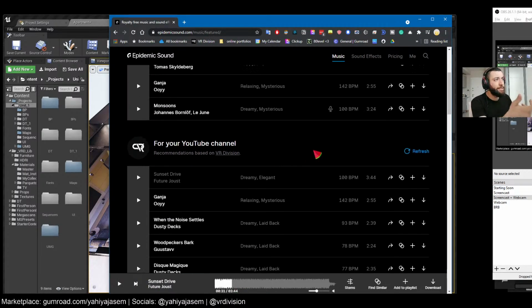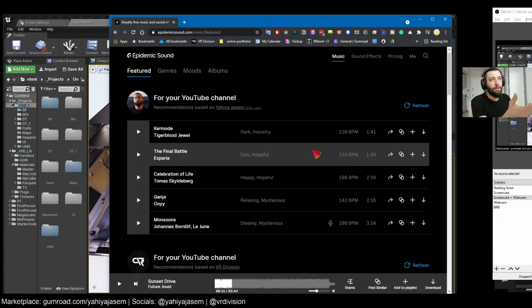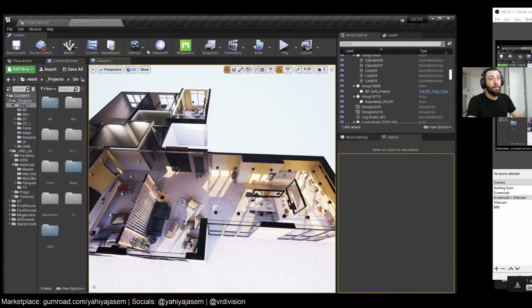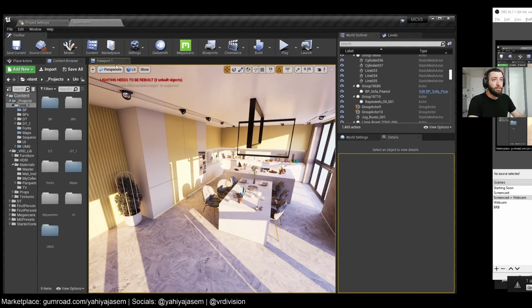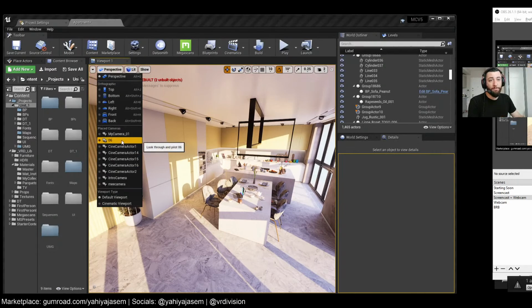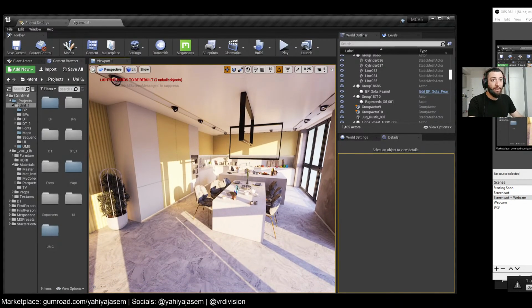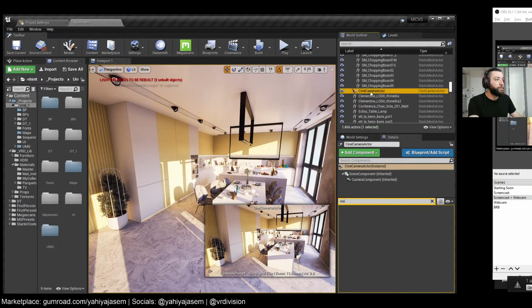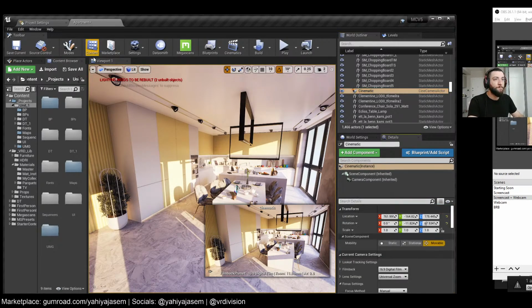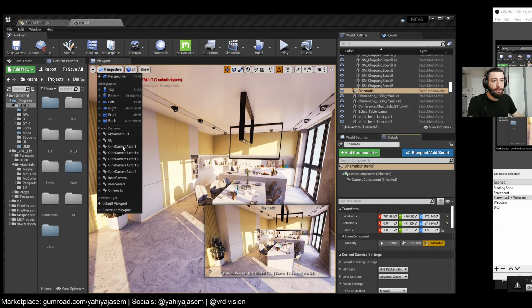So I start searching the music library for something that could look nice in such a project. While I'm searching for music, I start listening and go to the project at the same time and make a cinematic camera. Let's call it cinematic, and let's pilot this camera.